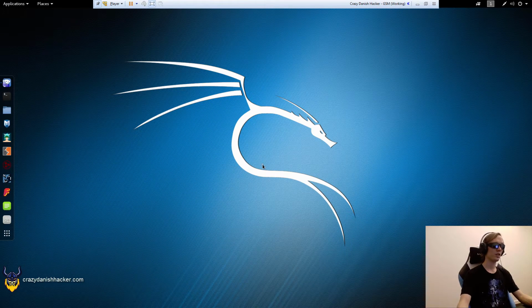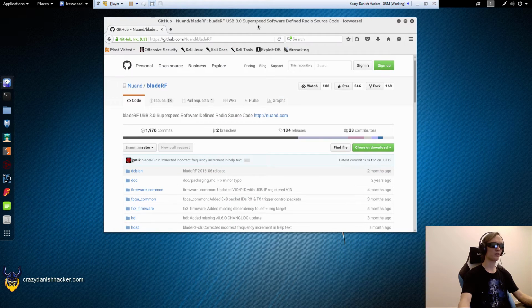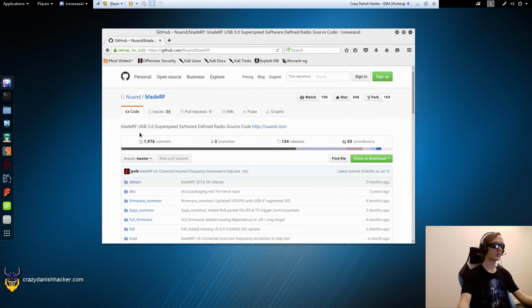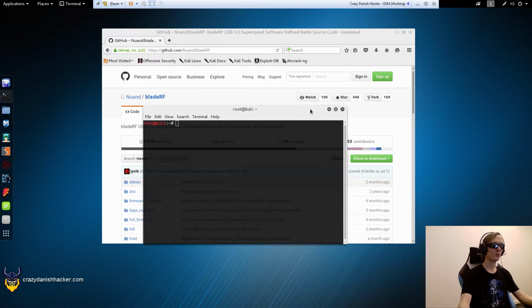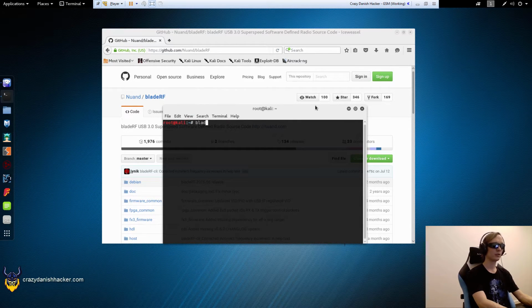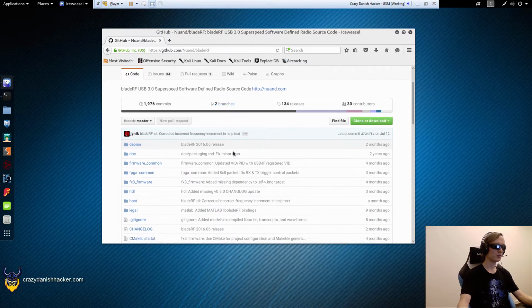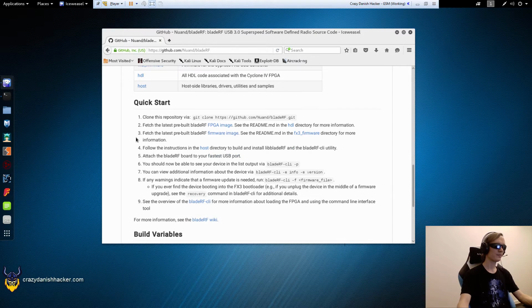So now we're in Kali Linux, and I'm already using the installation that I've used previously, but in this case I'm using an installation without BladeRF. So if we try to run, for example, the command for BladeRF, we won't get it up. So we'll just minimize, and then we will use this repository.